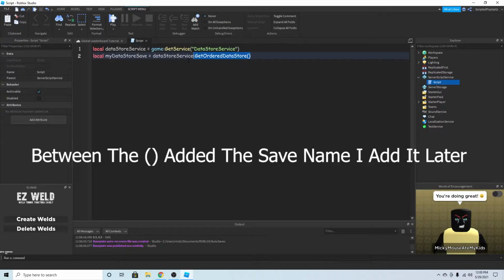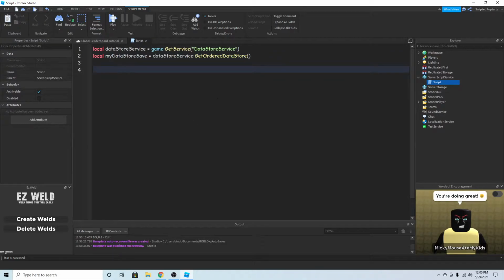If you were to do GetDataStore here, this is only to store the data but not so everyone else can see it. So hold on. GetGlobalDataStore. I have no idea what this is, but we're just going to be using OrderedDataStore for now, instead of the global, whatever that means. Yeah, I'm still not that good with that.